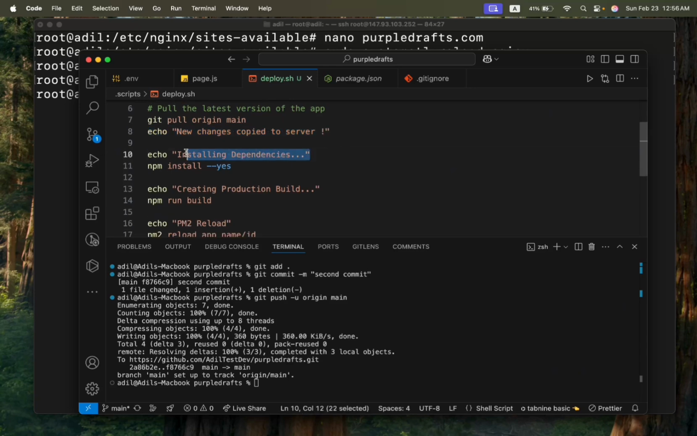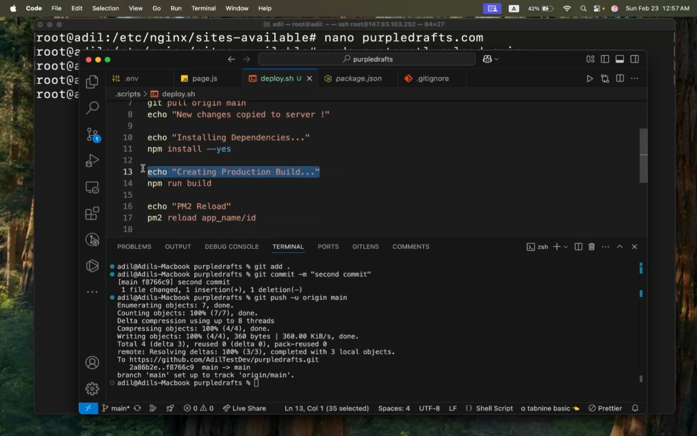After that, we are telling to print installing dependencies. And after that, run the command npm install --yes. Then again, print creating production build. So it will print these statements in GitHub Actions tab, so we can track all the things without visiting a VPS server. So after printing that, run the command npm run build, rebuild our app.